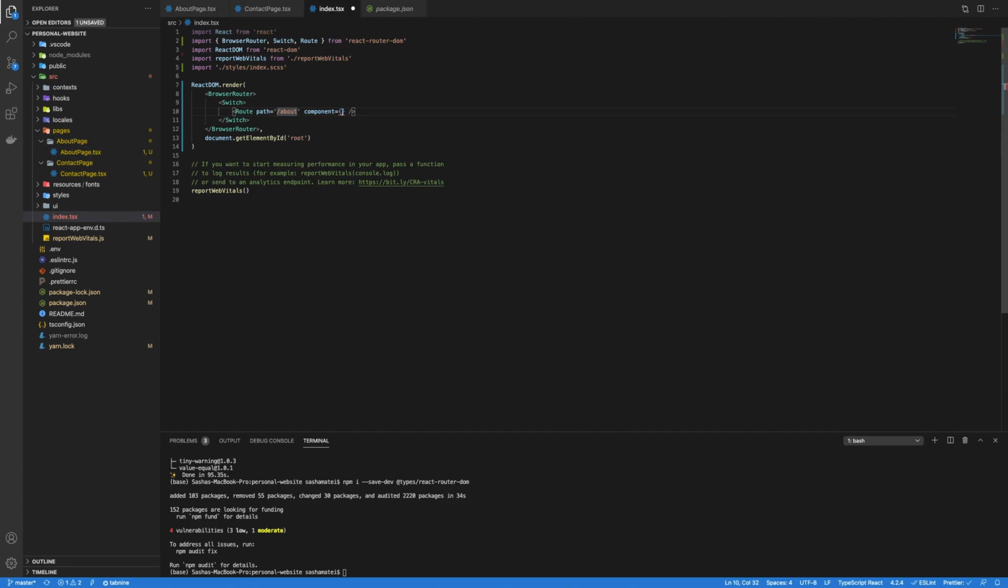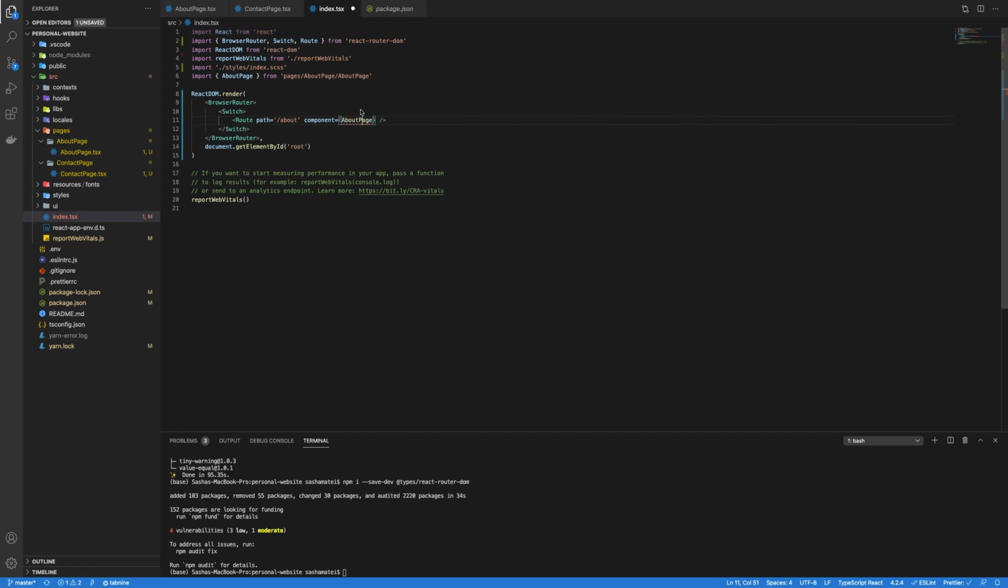So we'll say about page. And okay, you can press Command or Control and dot. This code understands that you want to import this React component and it finds it for you. Okay, you see that it imported automatically.